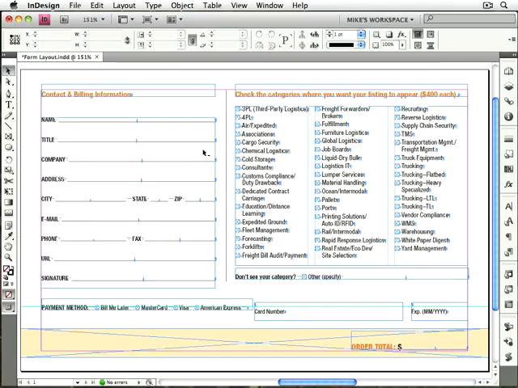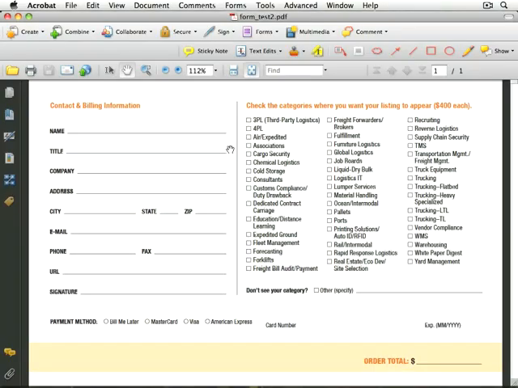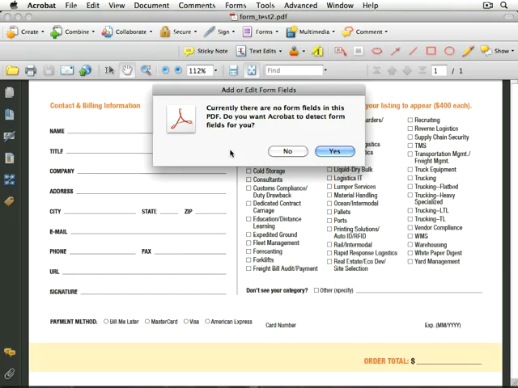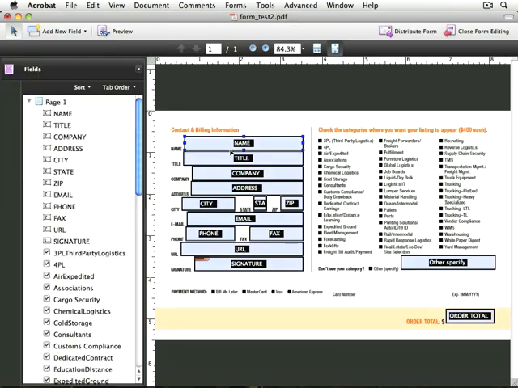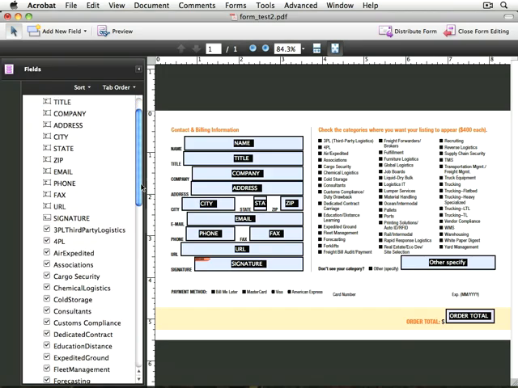Let's zoom out here, save this file, and I'm going to do another test export to see how I'm doing. Call this Form Test 2, save it with the same options, and in Acrobat I'm going to run form field recognition, and that's more like it. All of these options here for these 48 different categories are actual checkboxes, and you can see them all over here in the Fields panel.